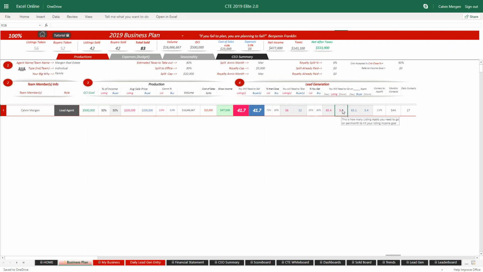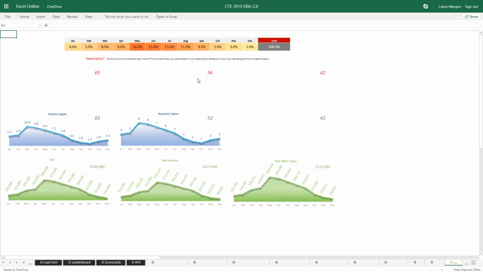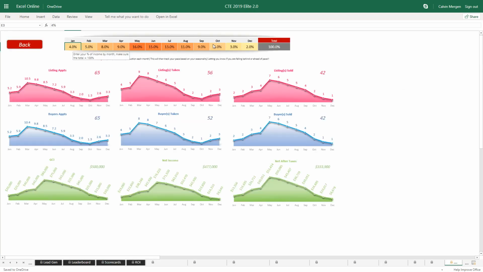That's roughly 5.4 a month. I'm sorry, my buyer listing appointments. And then my buyer appointments is 65, and that's roughly 5.4 a month as well. Now I want to touch on the seasonality here, because we don't want those to be our goals every single month. We could set it that way. You have that option. Inside of your seasonality, you could just simply put 8.3% for every month. That will flatline all of your goals if that is something you want to do.